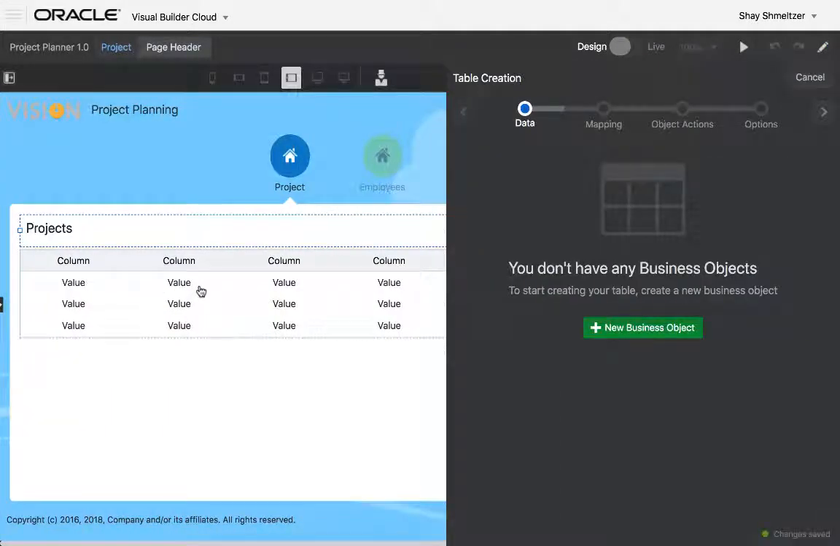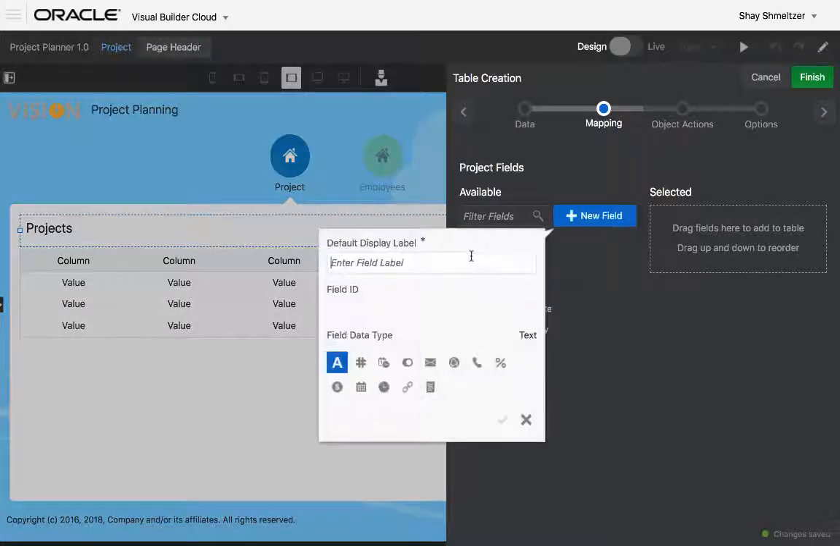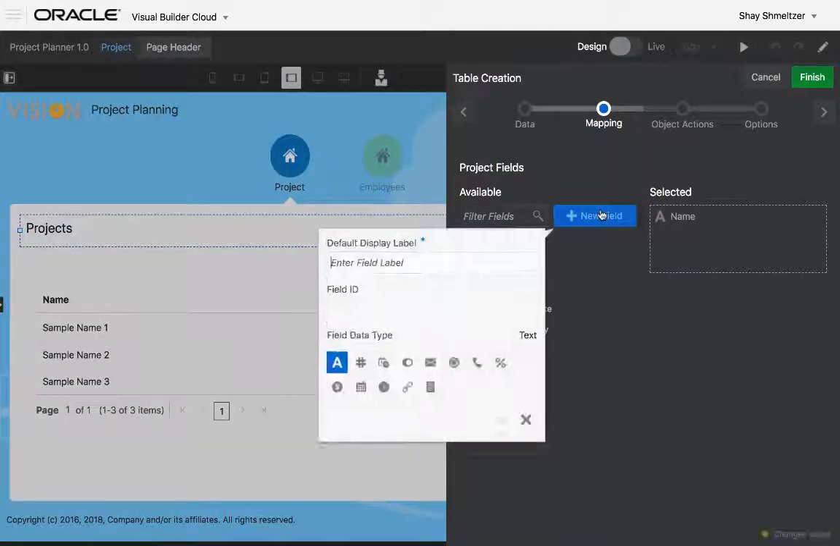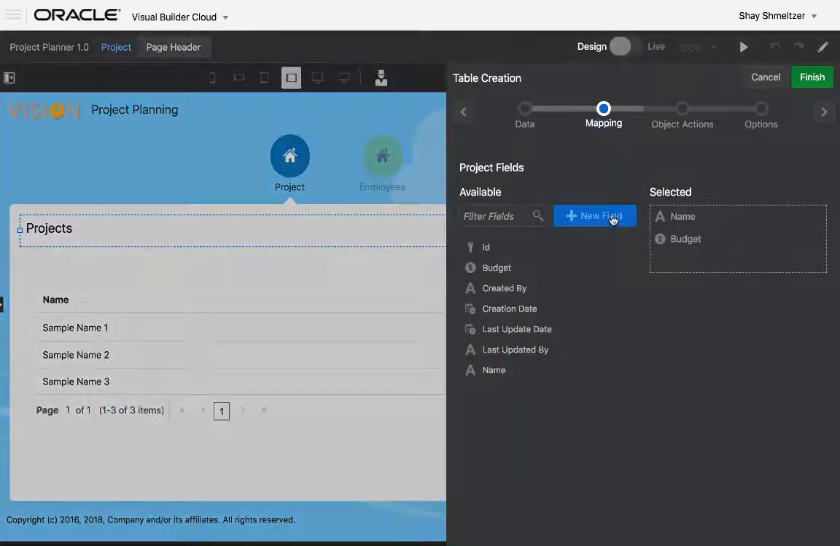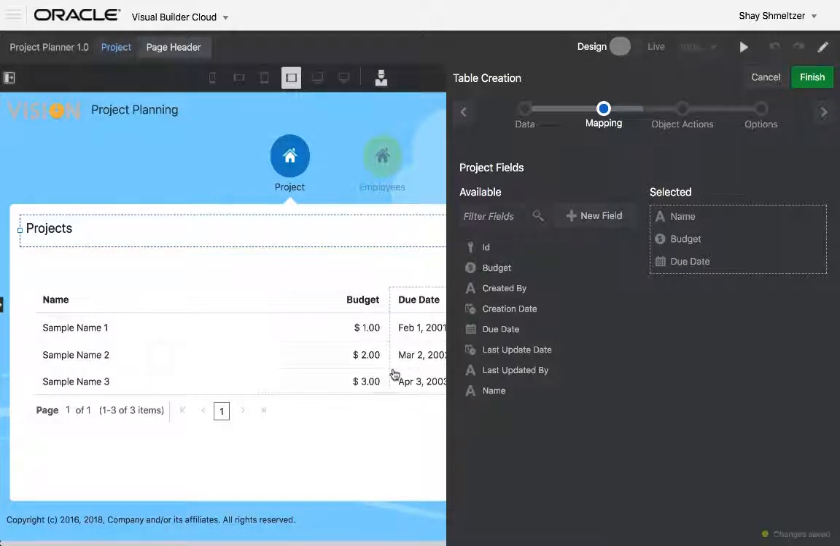Now, the table component needs to store information somewhere or get information from somewhere, and you can create business objects directly here. So let's create a business object called project. We can define fields such as name, budget for the project, and the budget can be a currency field, and we can even have a due date, which can be a date. You can see that as I'm designing my business object and my page, I can already see how my page is going to look.